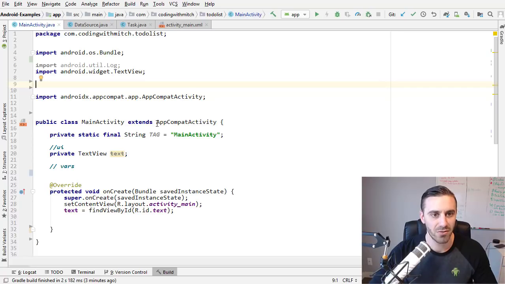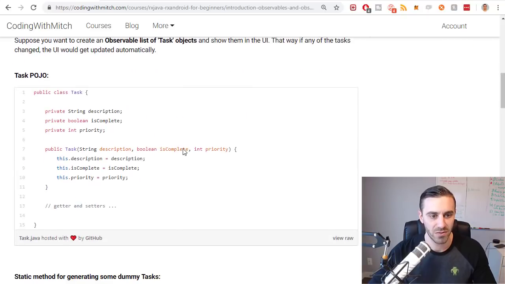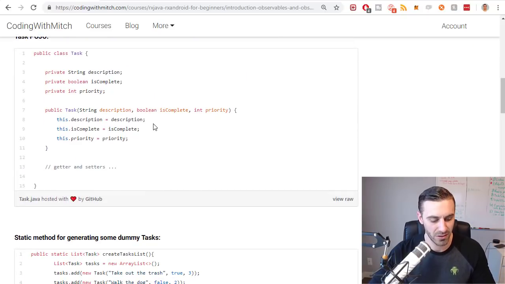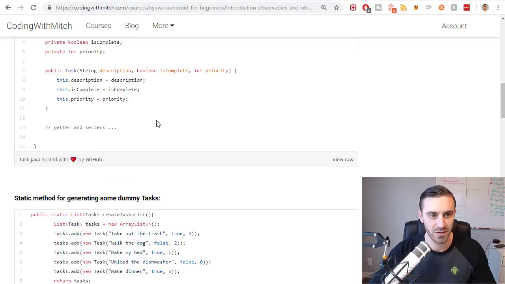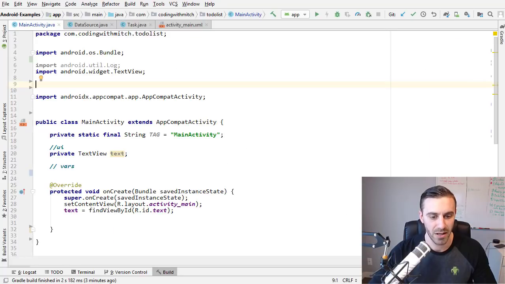So I'm just going to go through the code that I have in here already. All this code is going to be available on the article itself, so if you want to get that and save yourself some typing, go to the article. So let's go back to Android Studio here.